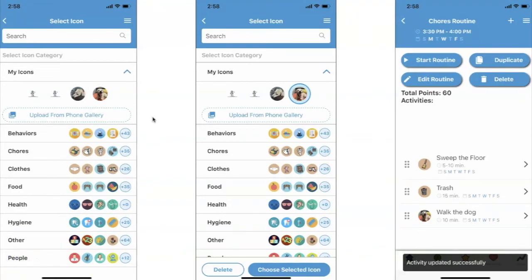Now that you've created an icon, it will appear in the My Icon section. Select that icon, and then click Choose Selected Icon. Once you do this, your custom icon will appear in either your activity or your routine. If you run into any problems during this process, either deleting or uploading icons, simply log out and log back into your account.